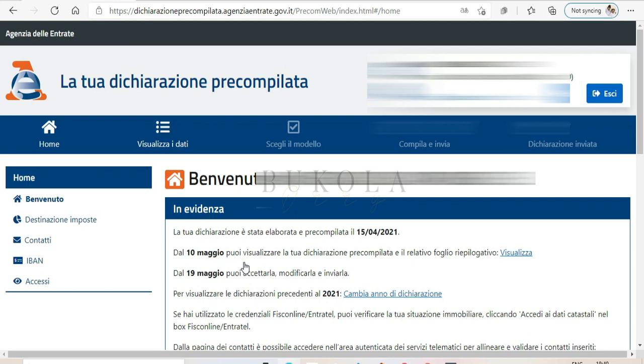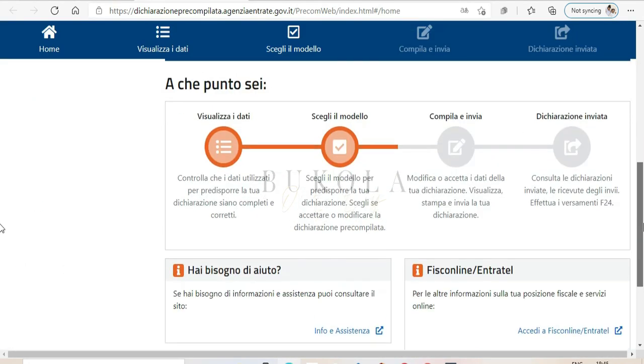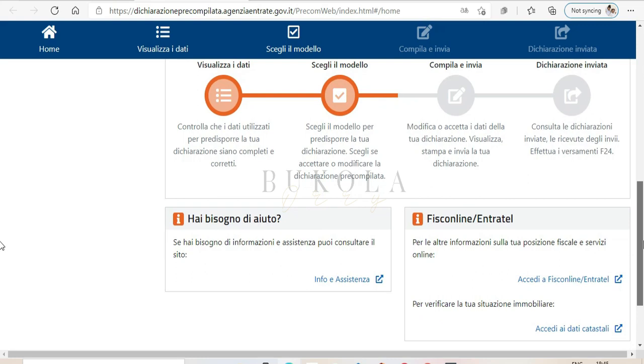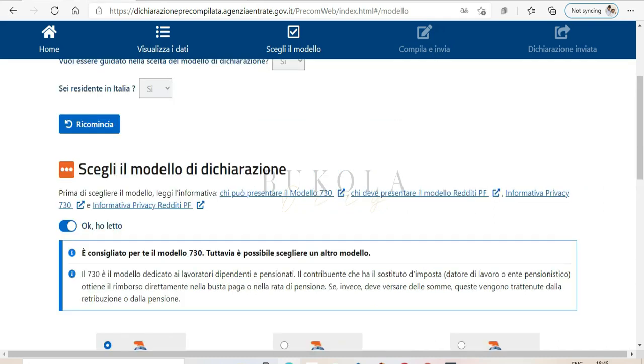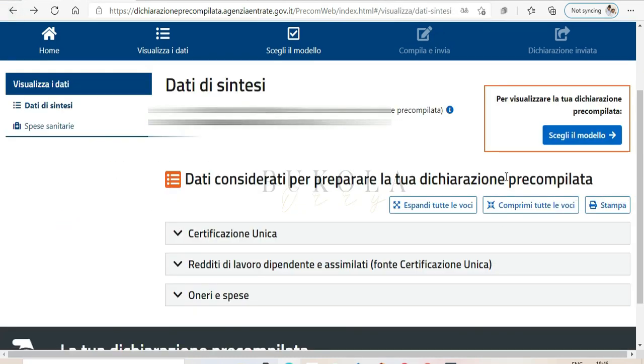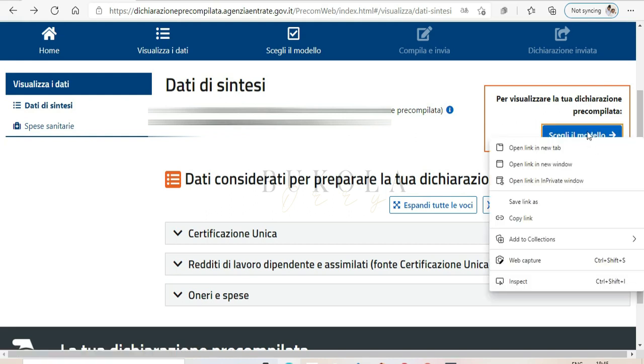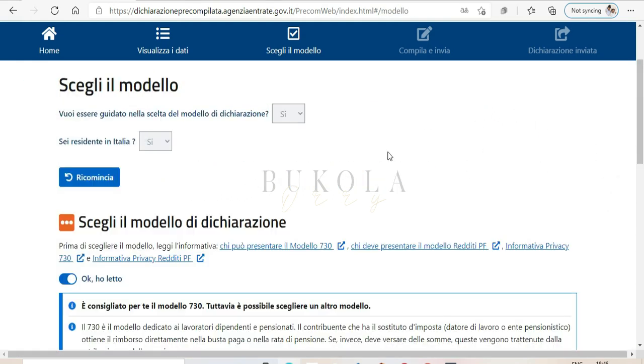So right now, guys, we can't really do much because we can only make changes and submit from the 19th of May. So what I'm just going to do right now is choose my modello, the type of modello sede 30 I want. Okay, so just look at it as I follow the steps.